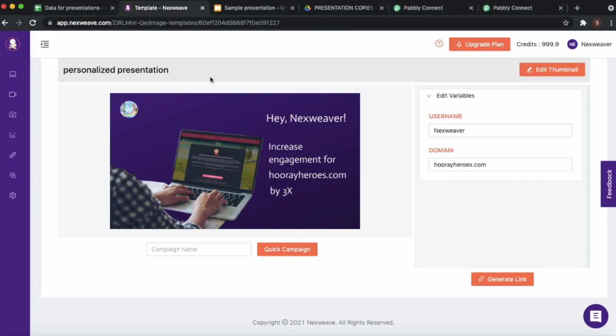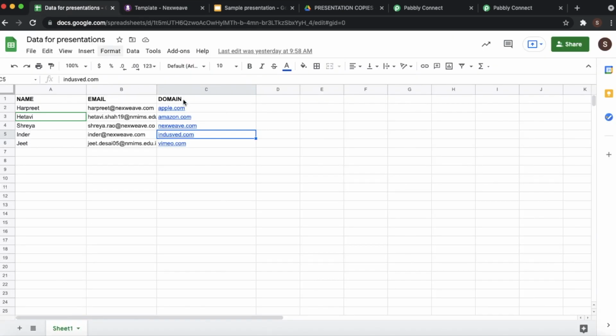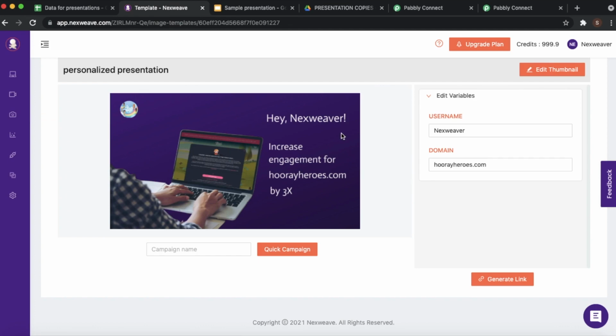The next thing I've created is a personalized image template on NextWeave. As you can see, this template is personalized for the username of the prospect as well as the domain or the company website. Both of these pieces of information are being captured within my Google Sheet. You can refer to our help documentation as well as video tutorials to learn innovative ways and tips and tricks to create amazing image templates.